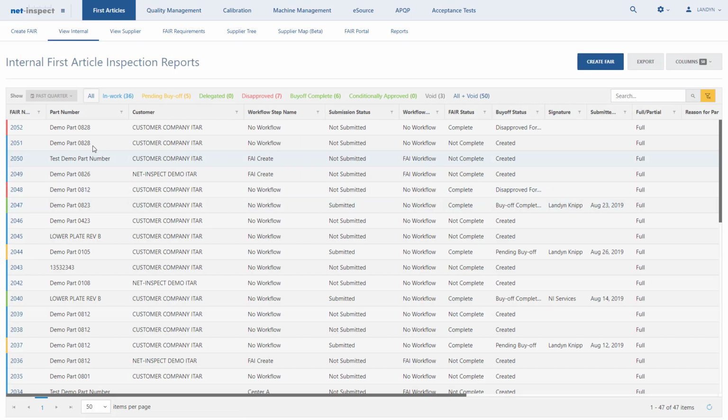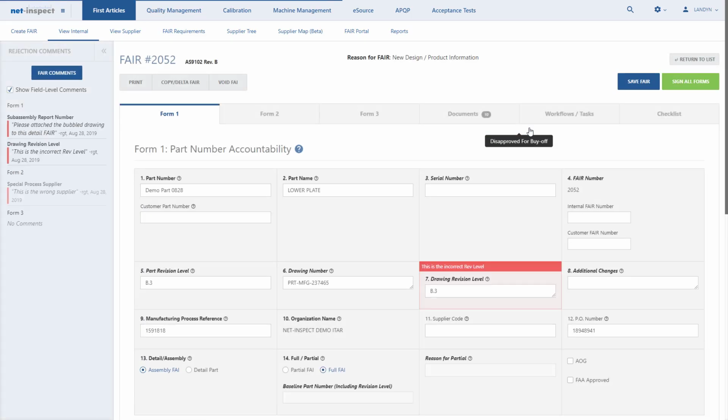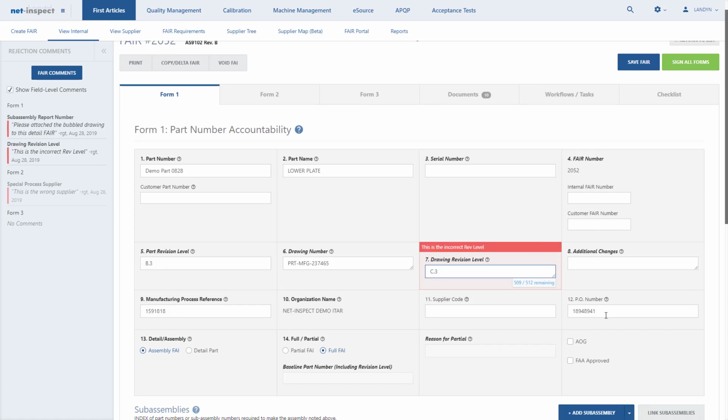Now back in the supplier account, I can see that FAI is now classified as disapproved for buy-off. When I open that FAI, I can see the corrections that I need to make on Form 1. I can see that I need to make a correction on Form 2. And all changes are tracked. So if I change this to say C.3, but I also update the PO number, my customer will be notified that I made changes not only to Field 7, but Field 12 as well.